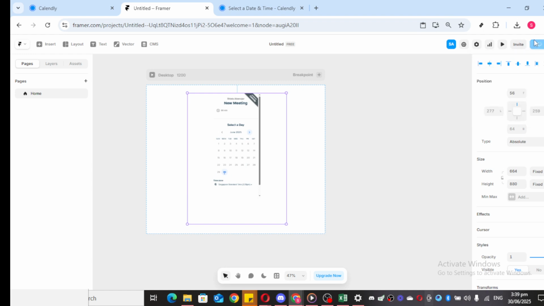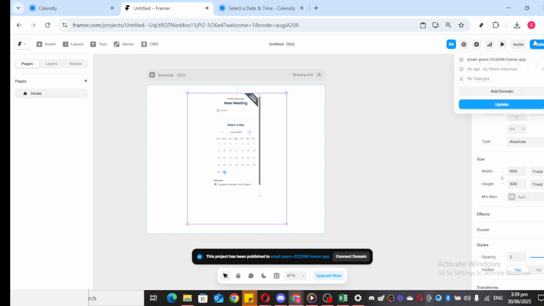And that's it. You've successfully embedded a Calendly event into your Framer site, adding a powerful tool for both you and your site visitors.